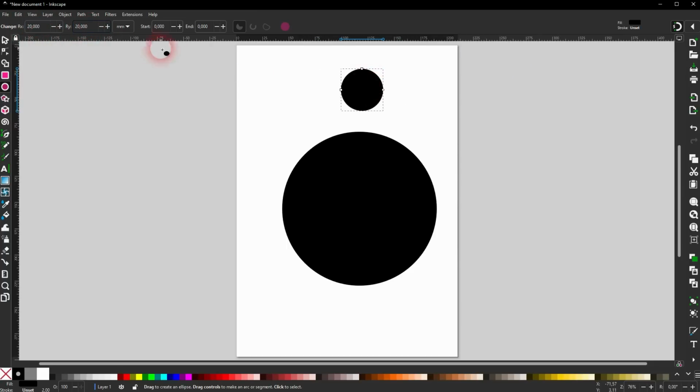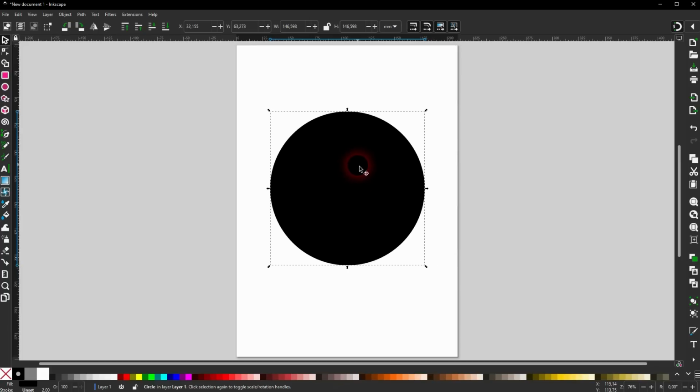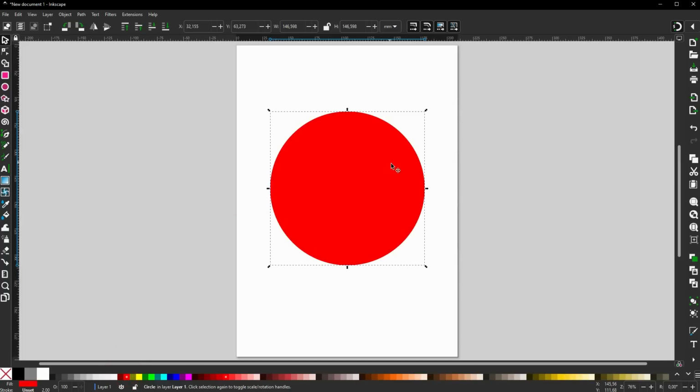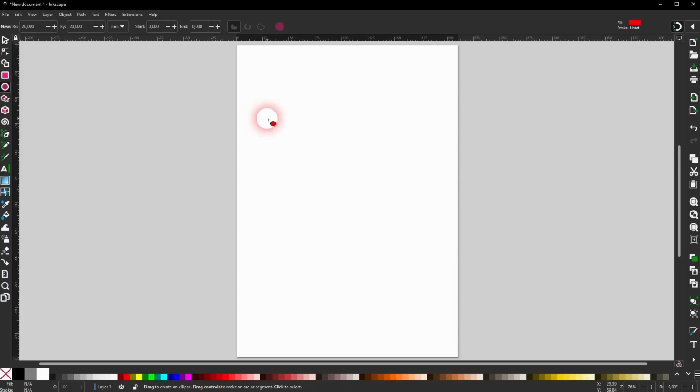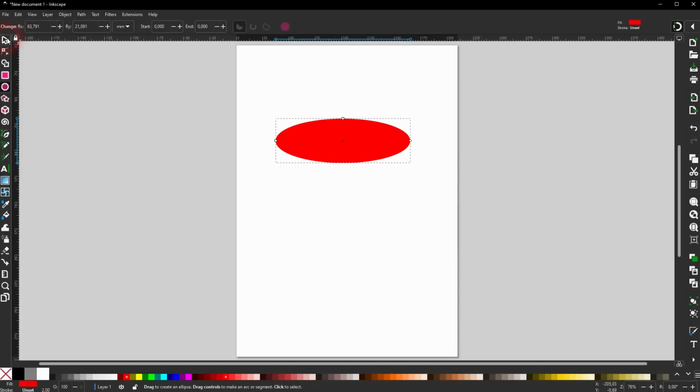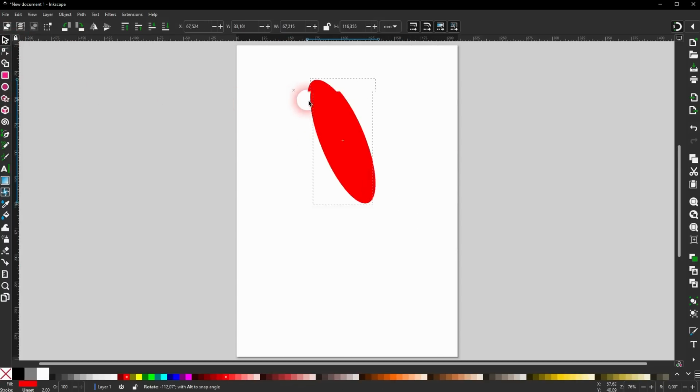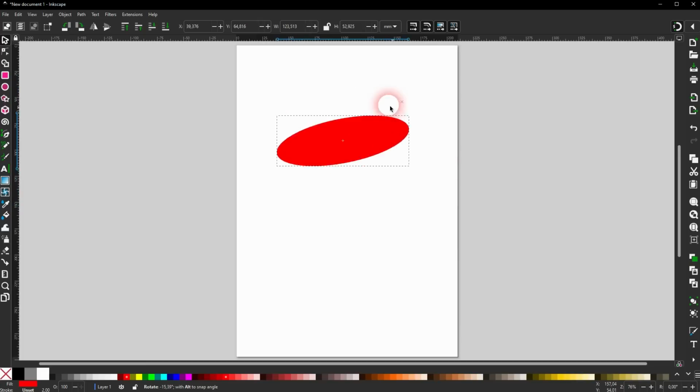I've got it set to millimeters. Doesn't really matter in this case, but you could set it to pixels, for example, right here. You can give it different fill colors and you can rotate it. With a perfect circle you don't see the rotation. But if you make it an ellipse, I click on it again and then rotate it, you can see it.